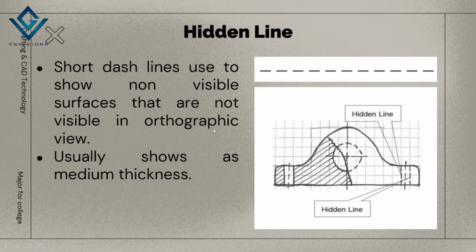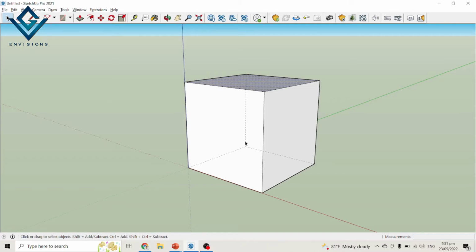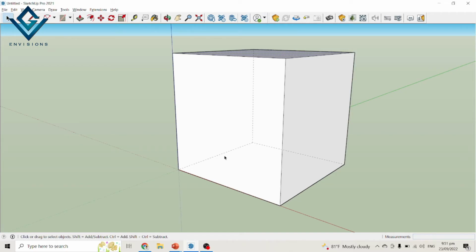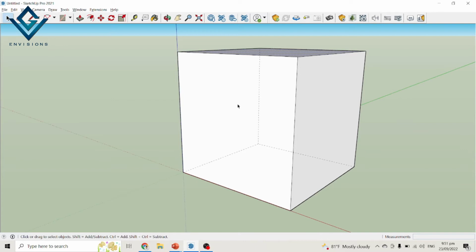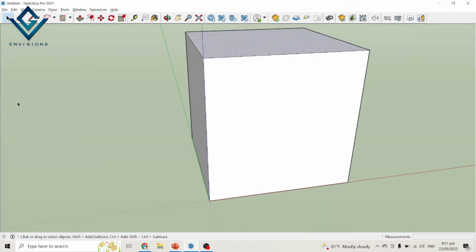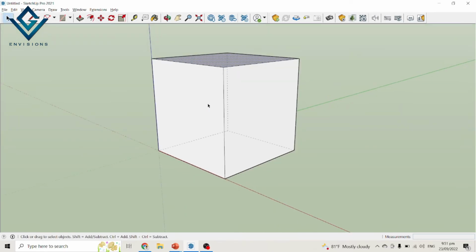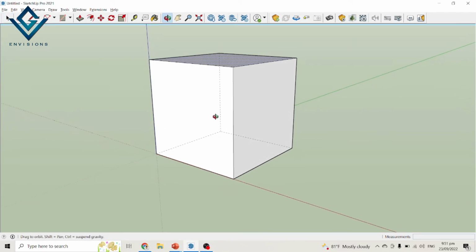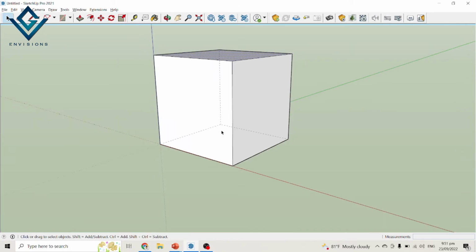And now moving on, we have the hidden line. The hidden line is a short dashed line used to show surfaces that are not visible in the orthographic view. Usually it has a medium thickness. Say for example, this one. You can see here this dotted line that indicates the object that you cannot see in the orthographic view. When we go back to our orthographic view, we can see that this line is not visible. So the job of the hidden line is to show lines that are not visible to indicate their positions. For example, this one.